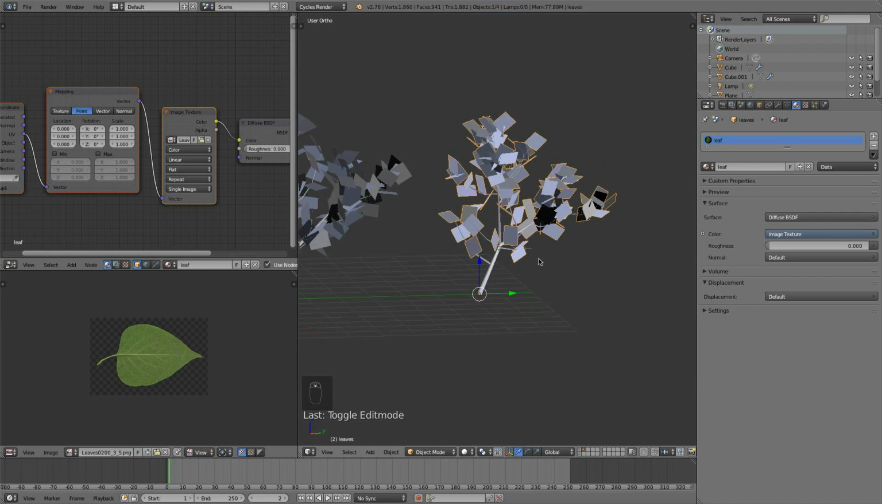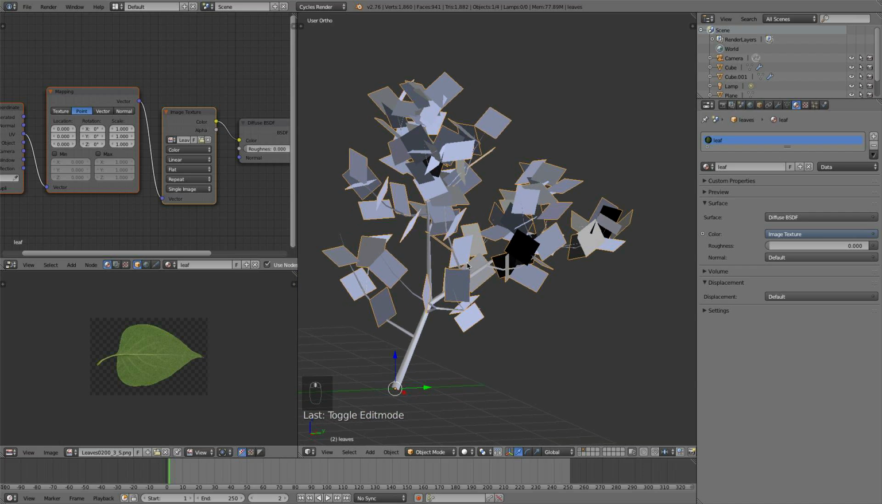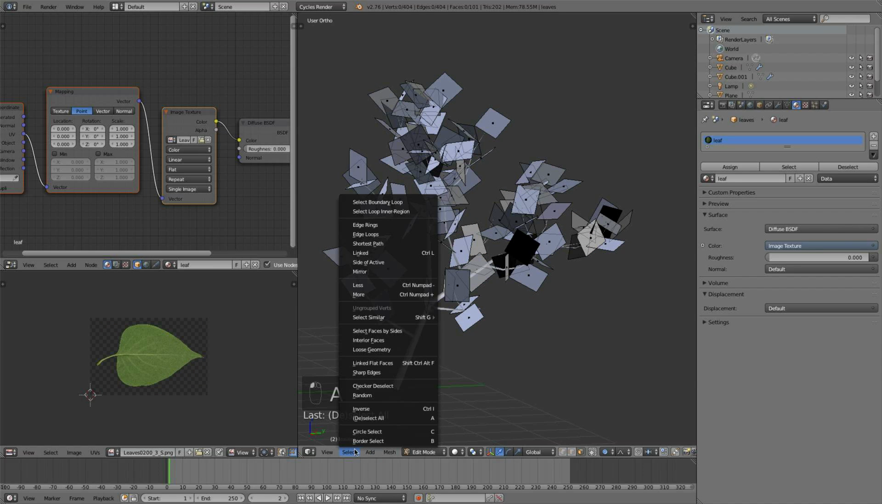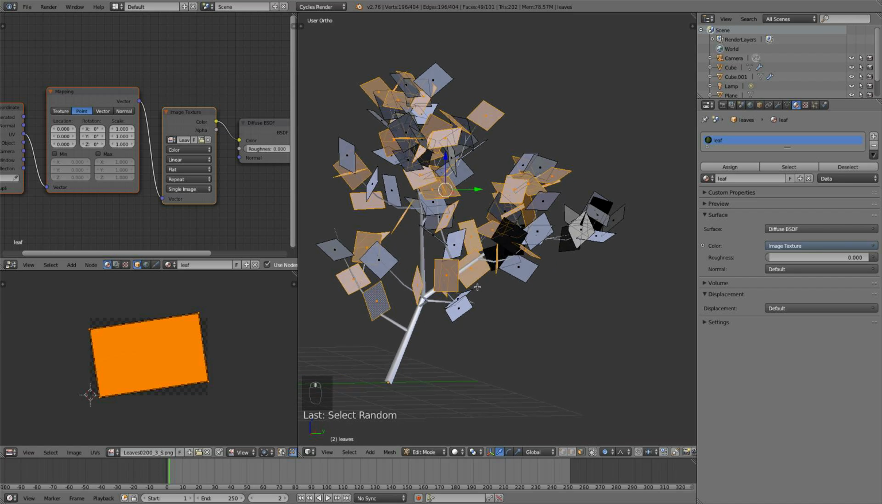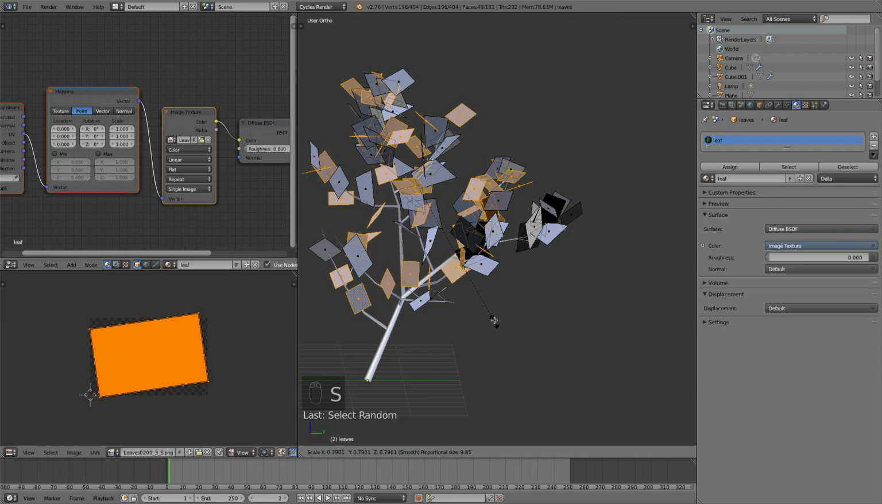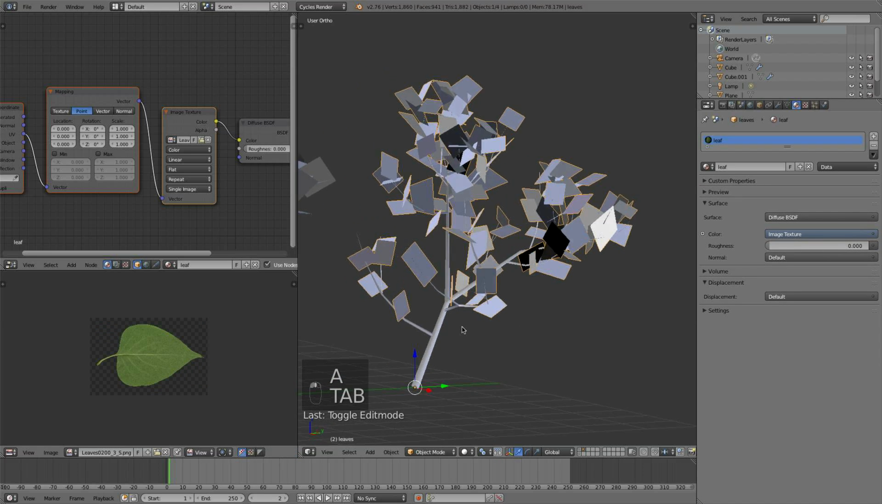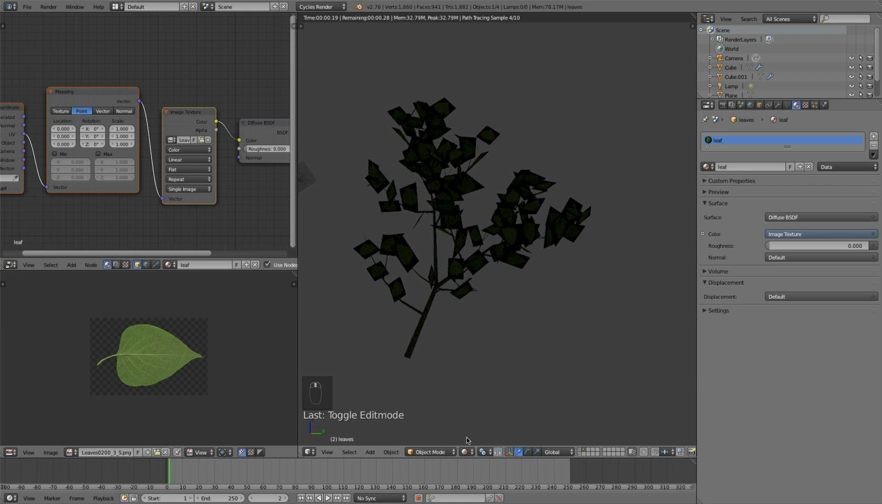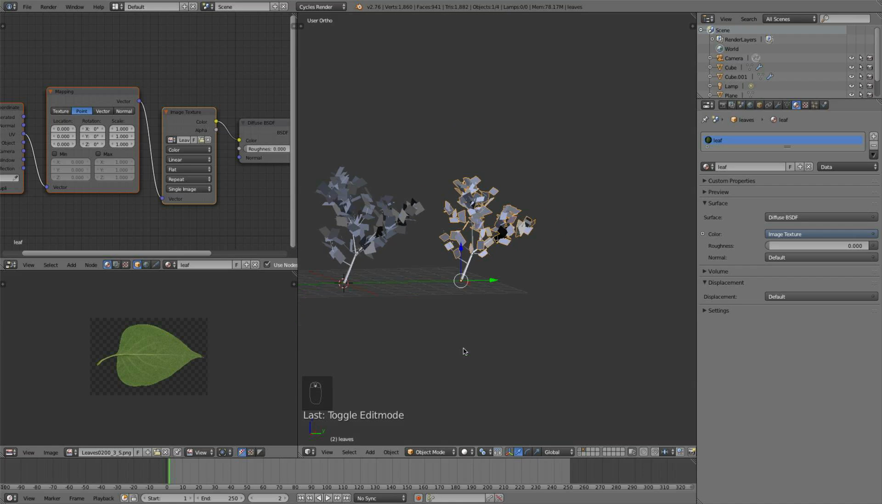So one other thing that you might want to do is add some varying scale to these leaves because they're all the same size. So to do that, you can just tab into edit mode, switch to face select down here, and then go select random. This will randomly select some leaves, and you can just go to your options here, your pivot point, and change it to individual origins, and then scale those down a little bit. So now you have some bigger and some smaller leaves, and that just looks a little bit more realistic. So that works well, and we're ready to move on.